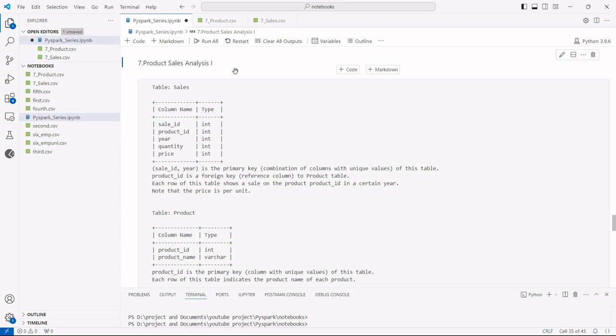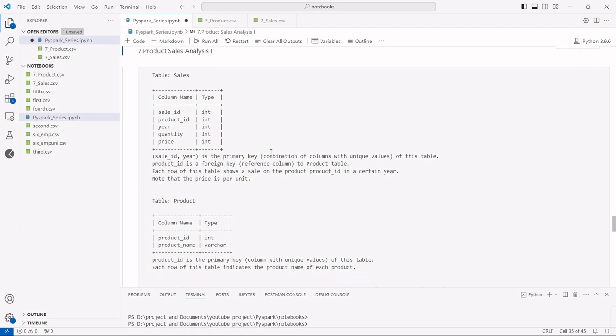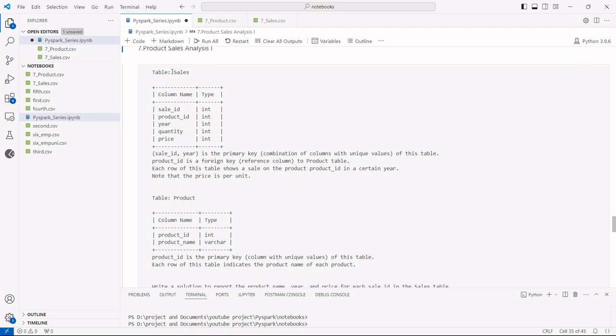Welcome to the 7th video of the PySpark series, where we are going to solve the top 50 questions of LeetCode using PySpark. The question that we have picked today is named Product Sales Analysis 1. In this question, you can see we have two tables. One is named sales and the other is named product.